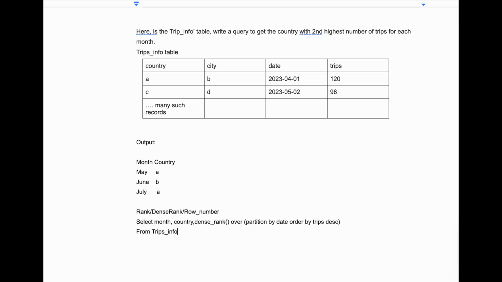So now I'll make this a CTE. This is a comment, okay? In SQL we write a comment as dash dash. Okay, this is a comment.